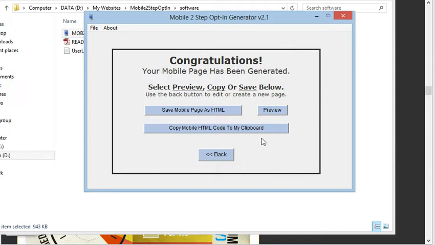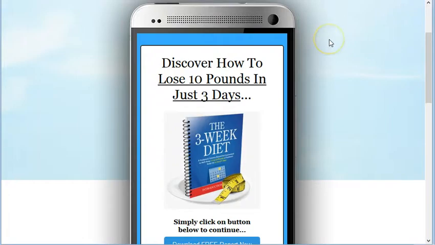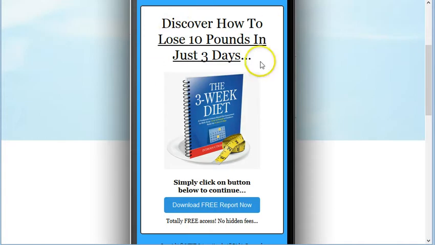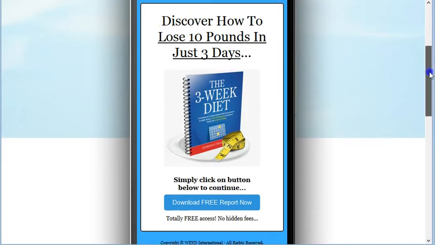And if you've left out any other code, let's say the opt-in or the video code, you can then insert it before you save it as an HTML. So once you have created the page, what does it look like? Well, I'm using a mobile simulator here, and this is a simulator of an HTC smartphone, and this is your two-step opt-in squeeze page.